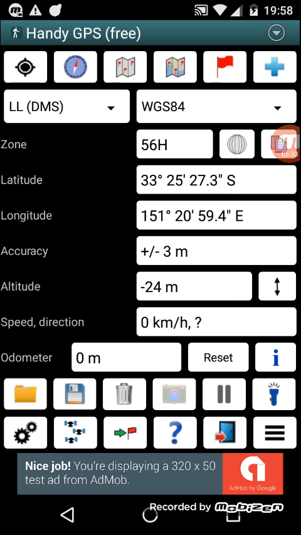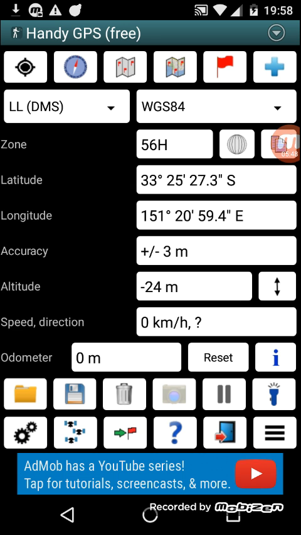Now that's a bit of an advanced topic, but suffice to say that the altitude is as accurate as can be, although GPS accuracy is never that great, but that geoid feature improves the accuracy. Down here we've got speed and direction if you're moving. Then we've got an odometer. The odometer increases whenever you move, and you can reset it by pressing this button.